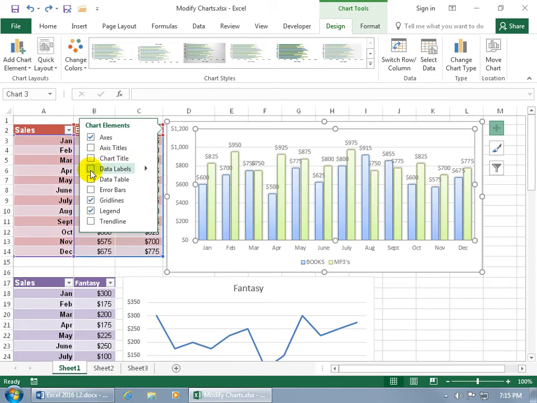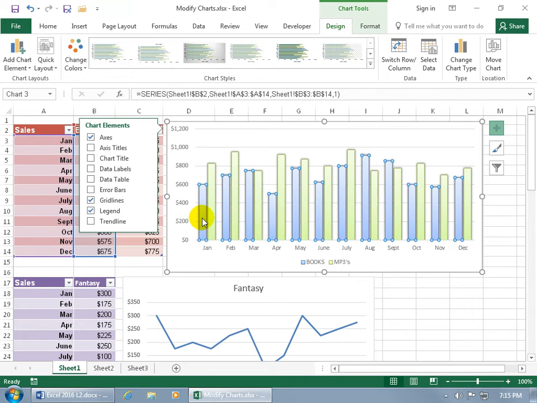And then we go down to Data Labels, and then when I hover over it, over in the chart it gives us a preview, so I can go ahead and check it to accept it or uncheck it. Now that's for every single column. If you don't want it for every single column, but like let's say just for the book series, go ahead and select the book series. Just select any one of the columns for the book series and it selects all the columns in that series.